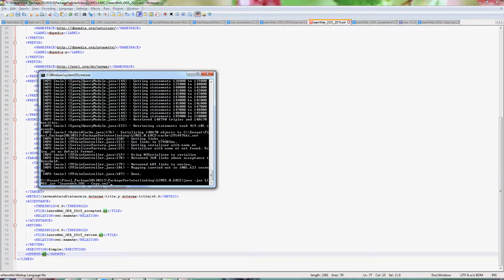Now, as you can see, it retrieved around 150,000 triples, and it gets this information here. And as you can see, more than 300 links have been retrieved as matched results, and there are some results for the review. So 360 matched results were above the acceptance, while this number was for the review.